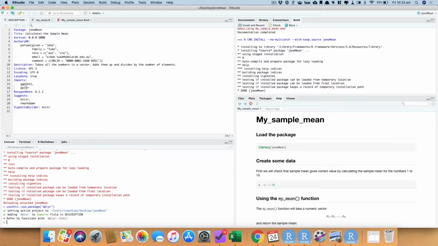It depends on whether you use imports, suggests, or depends. I think depends automatically loads it. Imports makes it available. I don't know, go and search online at the R packages book by Hadley. It will tell you. I can't quite remember the difference between all of them.